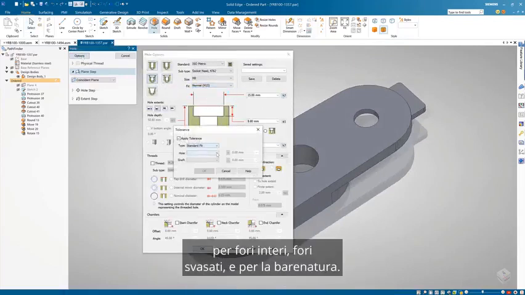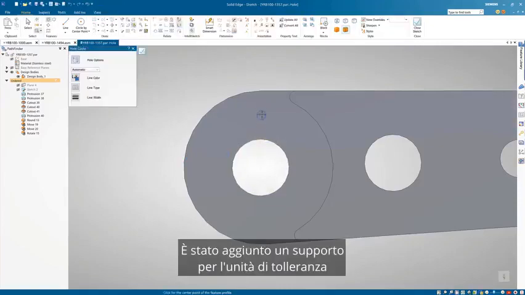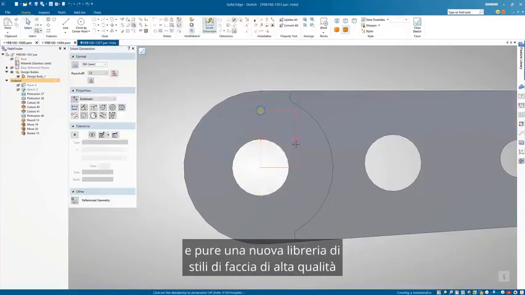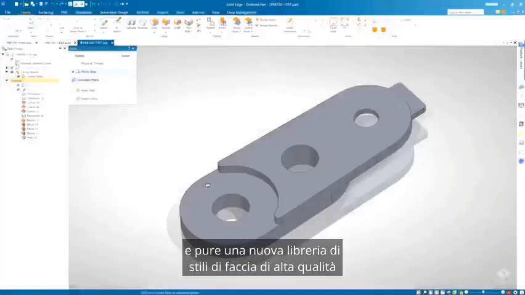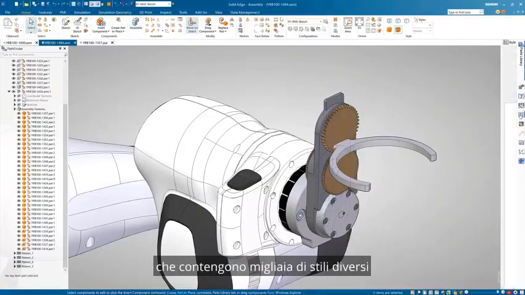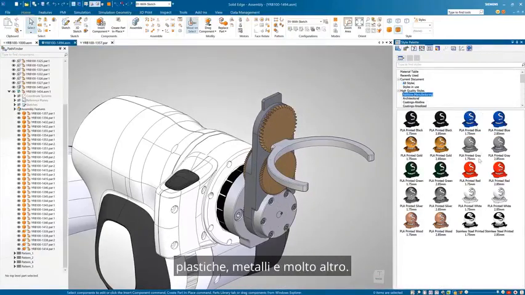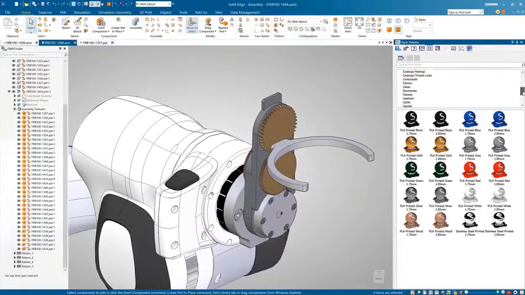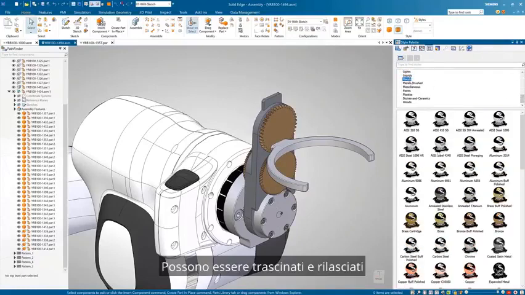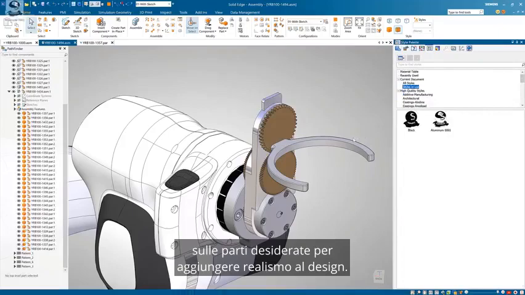hole, countersink, counterbore type holes. These conform to ANSI, ISO, and DIN standards. Support for unit tolerance has also been added, as well as a new library of high-quality face styles which consist of many common categories containing thousands of different styles, ranging from additive manufacturing, coatings, fabrics, plastics, metals, and many more. They can simply be dragged and dropped onto the desired parts to easily add realism to any design.